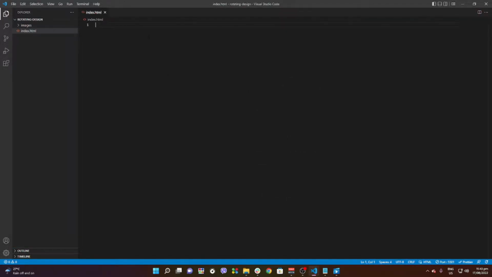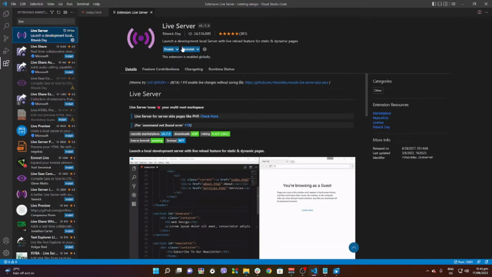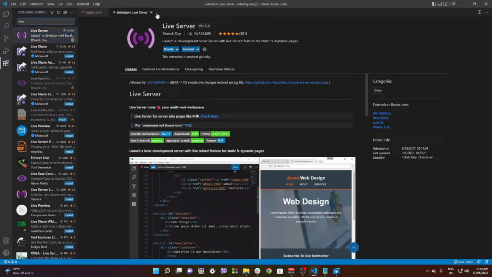Okay, so here you can make an index.html. Then type in doc, and this doc will fill in all the boilerplate on the HTML. After that, we're going to need an extension called Live Server, and if you guys don't have it, just install it here.